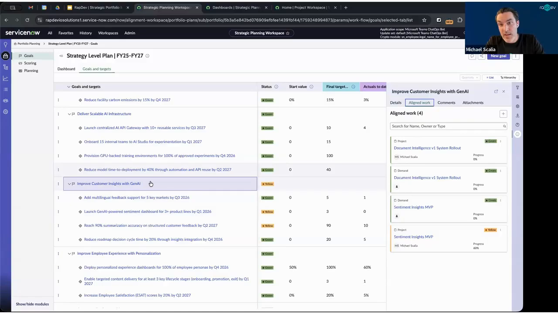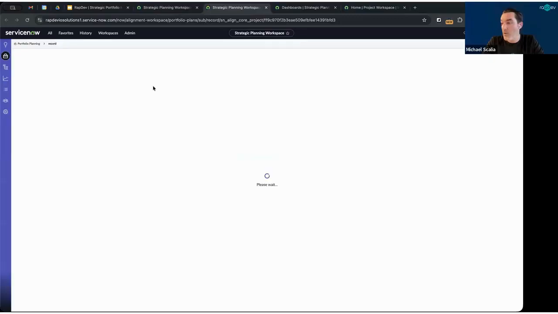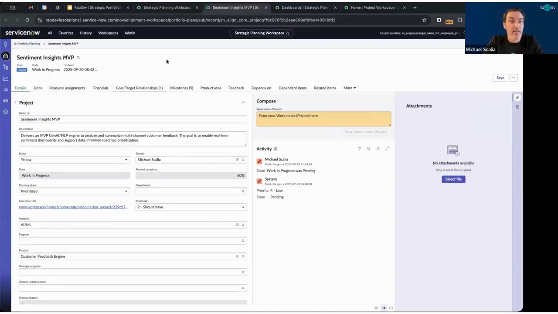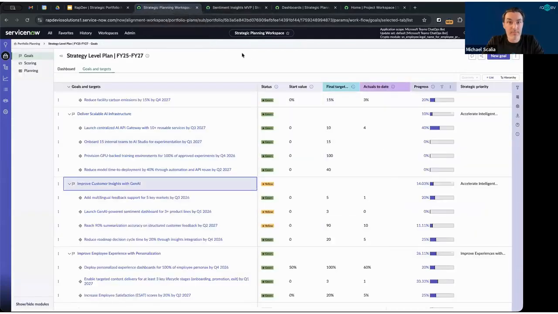So for improving customer insights with Gen AI, some of the aligned work efforts that we have right here, looks like we've got a couple of demands and projects associated with this one, or projects that have been converted from demands. Document Intelligence V1 system rollout, and also Sentiment Insights MVP. Looks like this project's currently in yellow. So we can revisit that, or we can look at specifically what's involved with that particular project directly from that space as well. I'll revisit that in a moment.